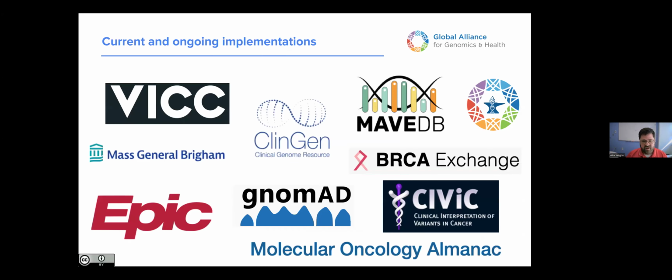All right, so these are just a handful of our current and ongoing implementations of VRS to enable this kind of federated genomic exchange system.